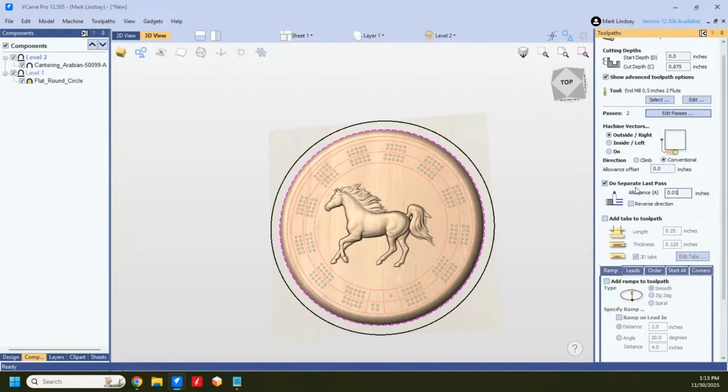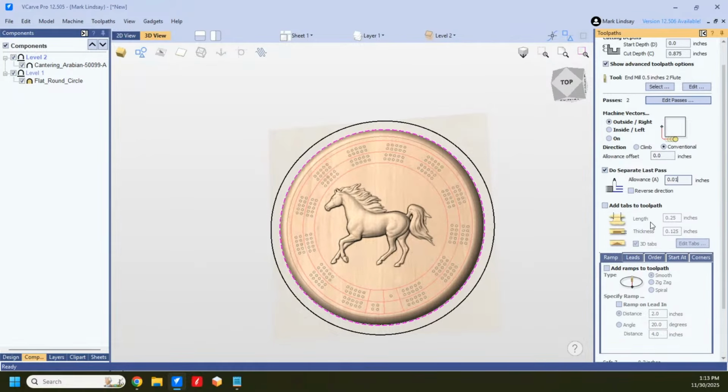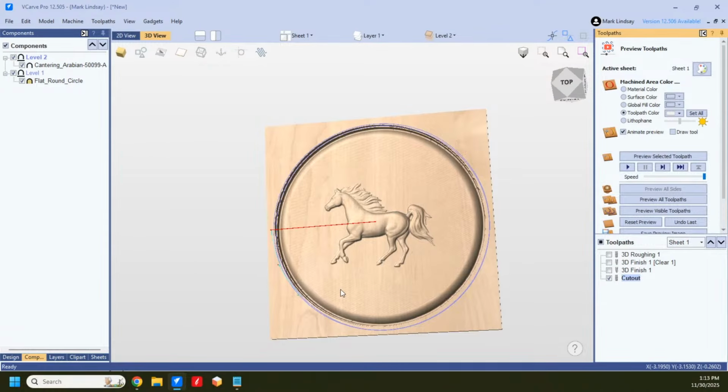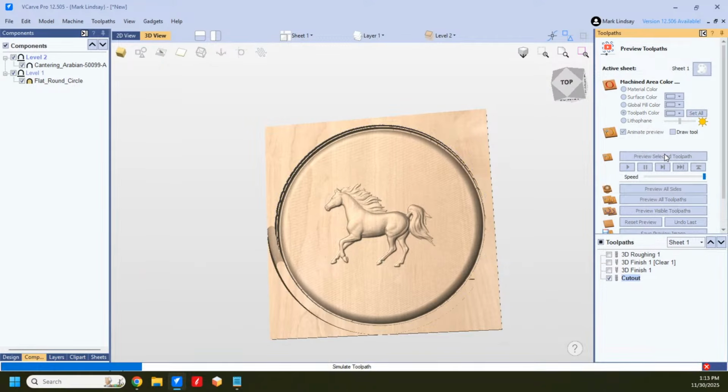If this is something folks want to go through and discuss how to do this, what this is for, I'm willing to make it a separate video on its own. I'm going to add a ramp, a smooth ramp, meaning my bit's not going to plunge straight down. It's going to ease its way in. 2 inches, I think that's fine for a ramp. I'm going to call this cutout. And we'll calculate it. If I need to make any adjustments, I can do that. And we'll preview it.